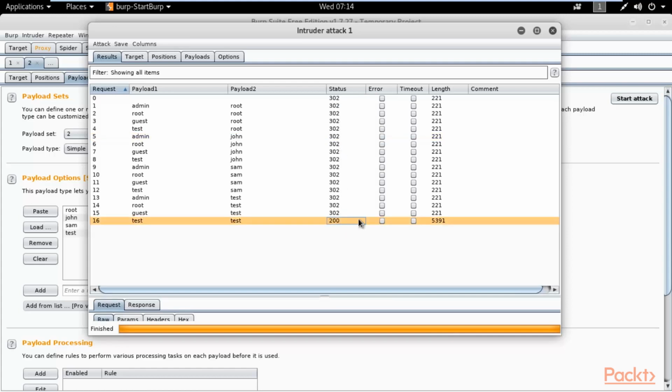So finally it has provided you the information that this username and this password are correct. Test is the right username and password of the login page of the website. That's how you can perform a brute force attack on any login page using Burp Suite. This is a simple example of how you can perform a brute force attack on the login panel.